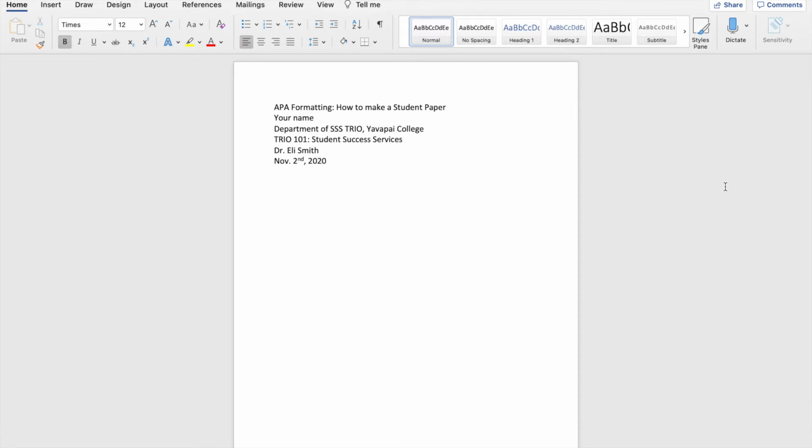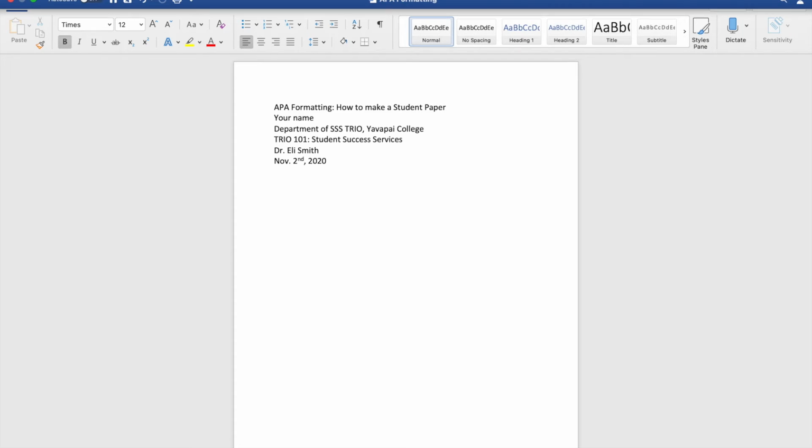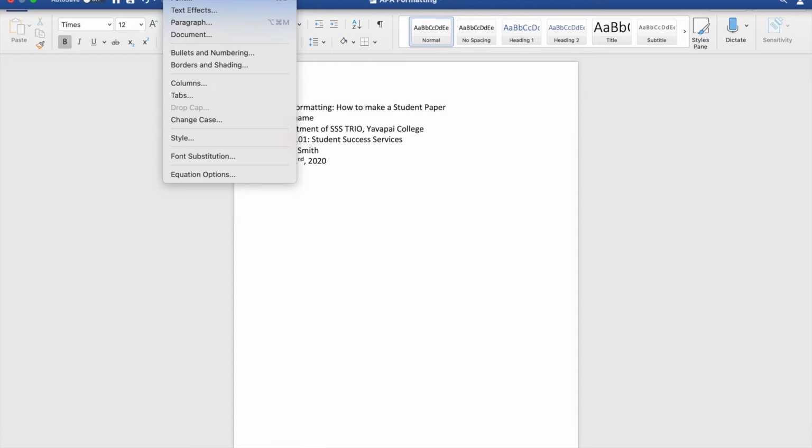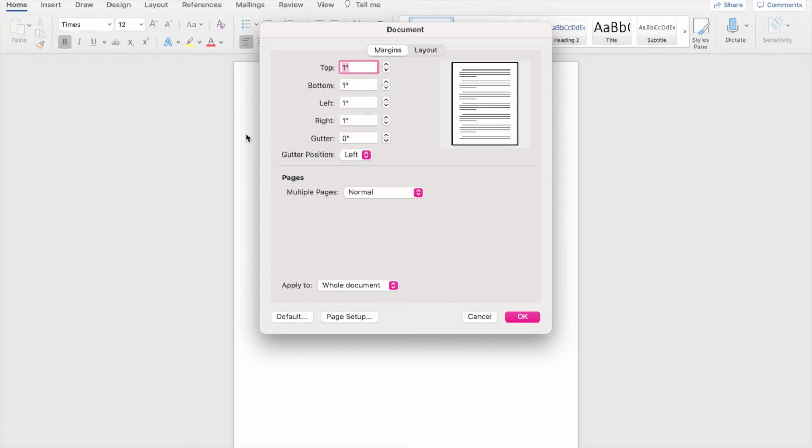To begin, I like to start with formatting my margins. To do this, we're going to go up to the top left-hand side of the screen, click on Format, and then Document. For APA 7, the margin should be 1 inch all the way around, so top, bottom, left, and right. The gutter should be left at 0, and you want to make sure this is applied to the whole document.